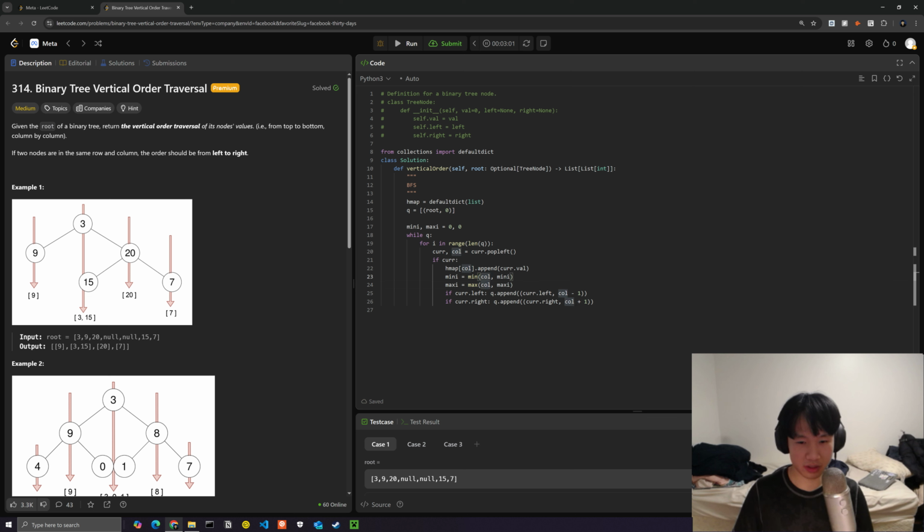We'll append it to the value. And then I'm going to see if cur left, we're going to append it onto the left, and same thing with the right. So we're going to add that to the queue, and we're going to move on for our next iteration.